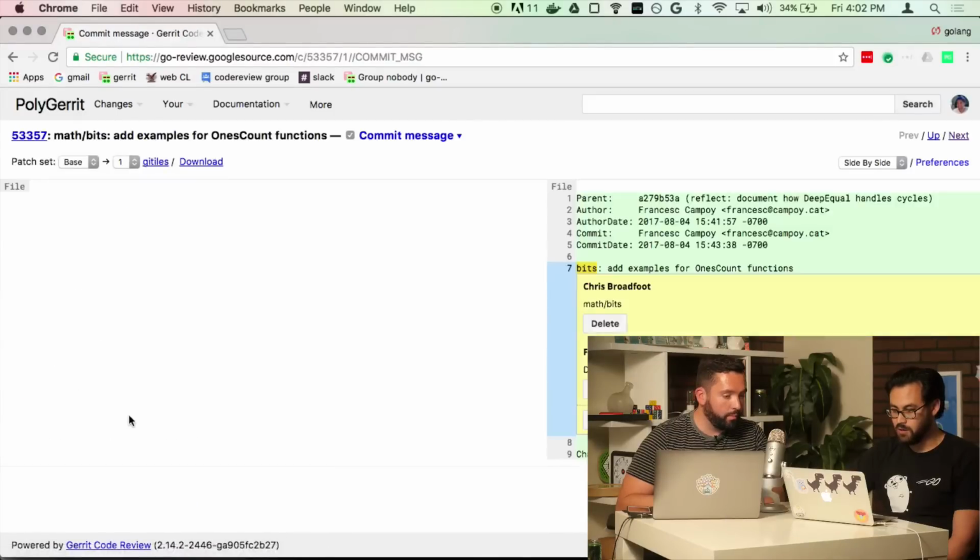And then if I click in here, what I want to do as a reviewer is change the patch set base from 1 to 2, and then I can see the exact changes that were made since. Nice.